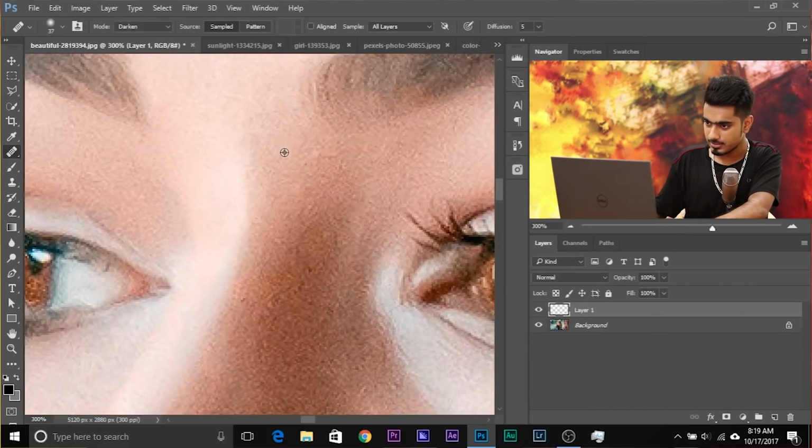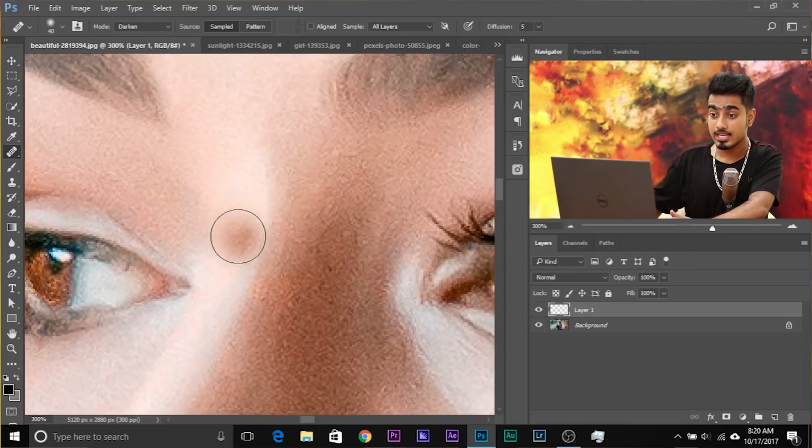So we can take care of this by sampling from this particular area and just paint in here. Now this is too much. Choose the lighter area always, and something like this. And there you go. Have a look at the before, after. I think we made a little mistake. We can erase that and do that again.